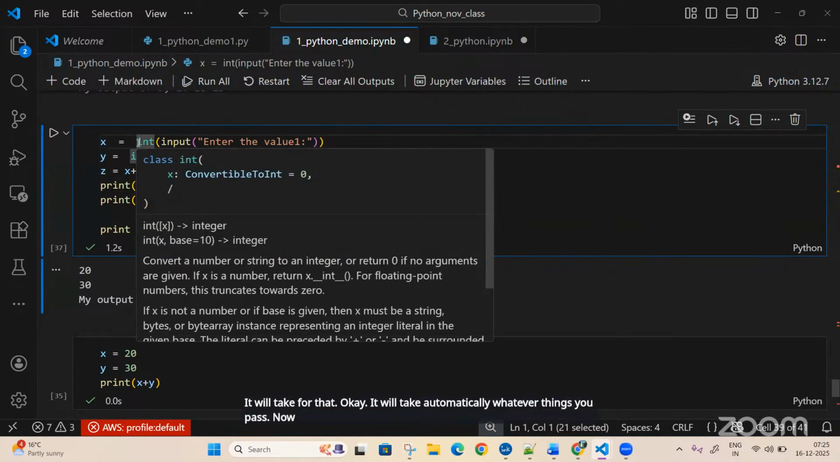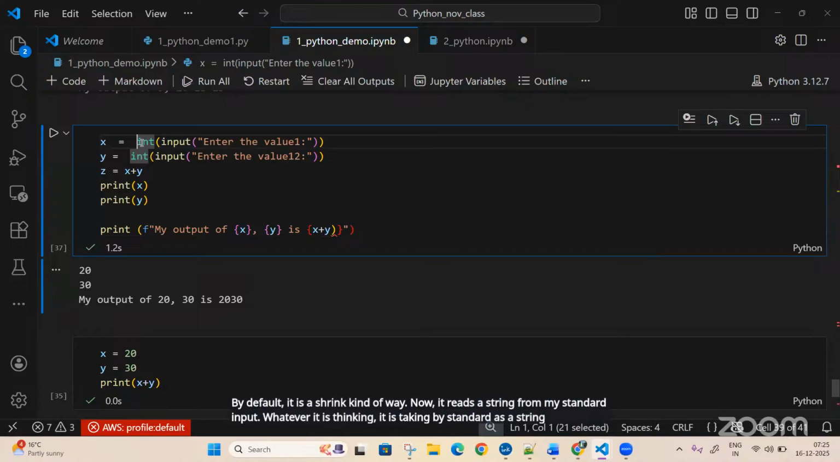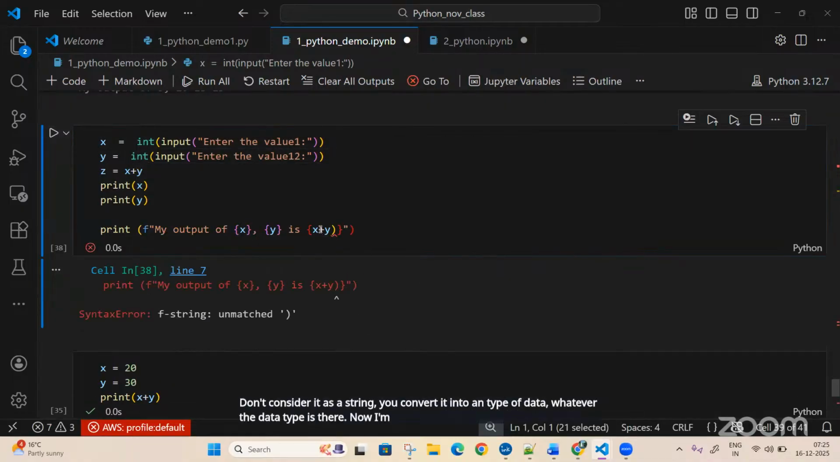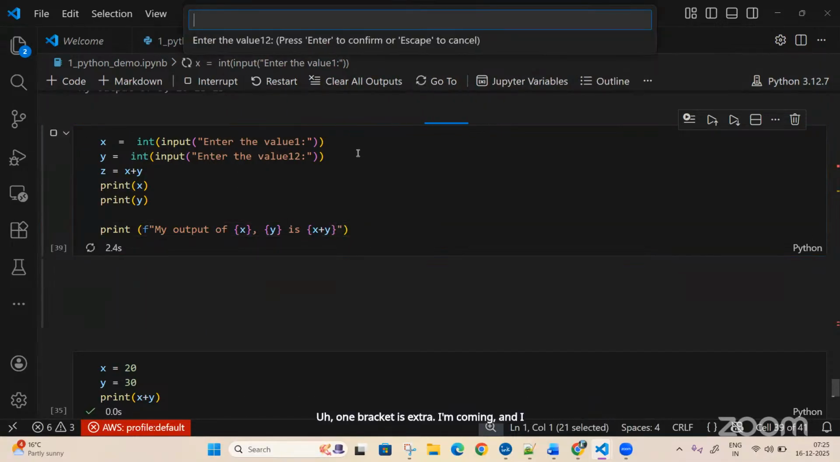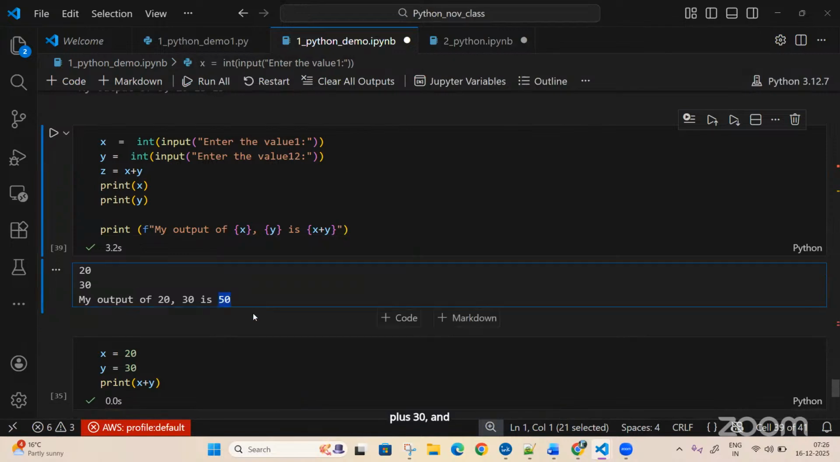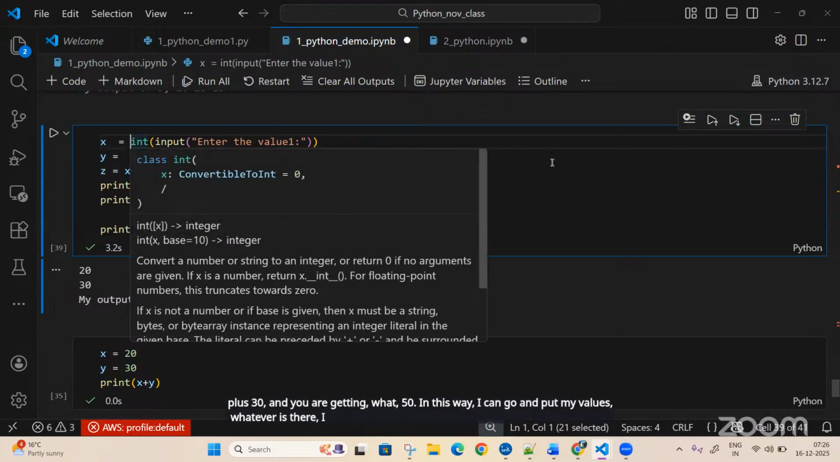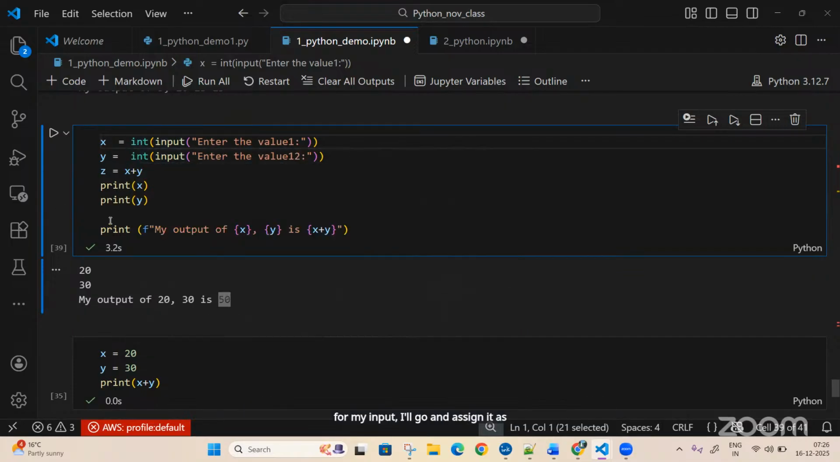Now explicitly I'm saying that whatever input I am passing, by default it reads as a string from standard input. So I'm explicitly saying that don't consider it as a string, convert into an int type of data. Let me fix one extra bracket. Now I'm entering 20 plus 30, and you are getting 50. In this way, I can put float, or whatever values are required for my input. I'll assign it as integer. Are we good in this?